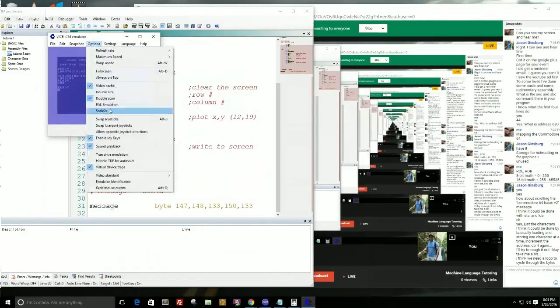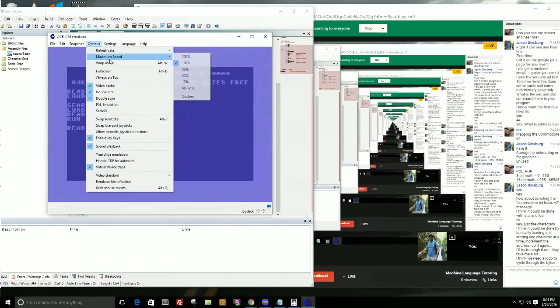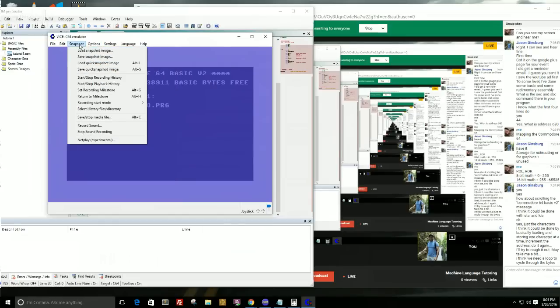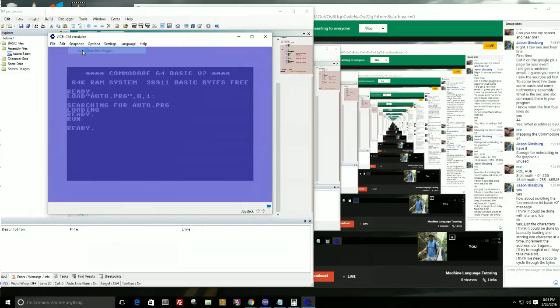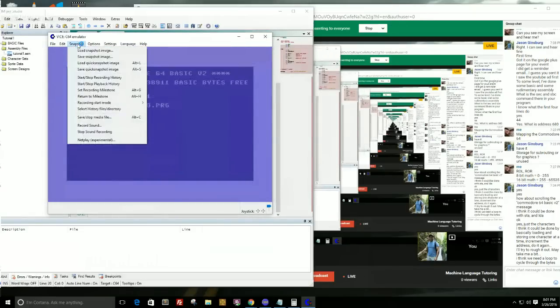By the way, do you know how to leave this as a default? Because I always have to change this every time. I don't know if you can lock it on here or not. Grab mouse events. Maybe save snapshot image might do. Nah, that's not it.